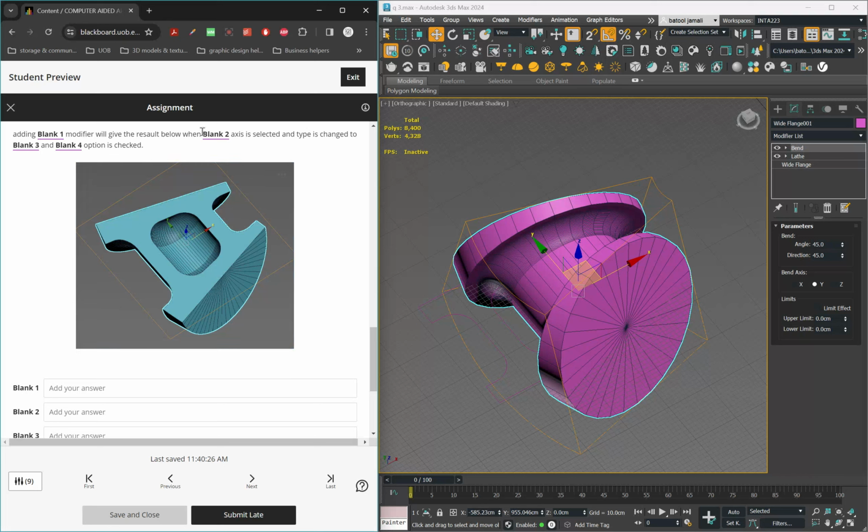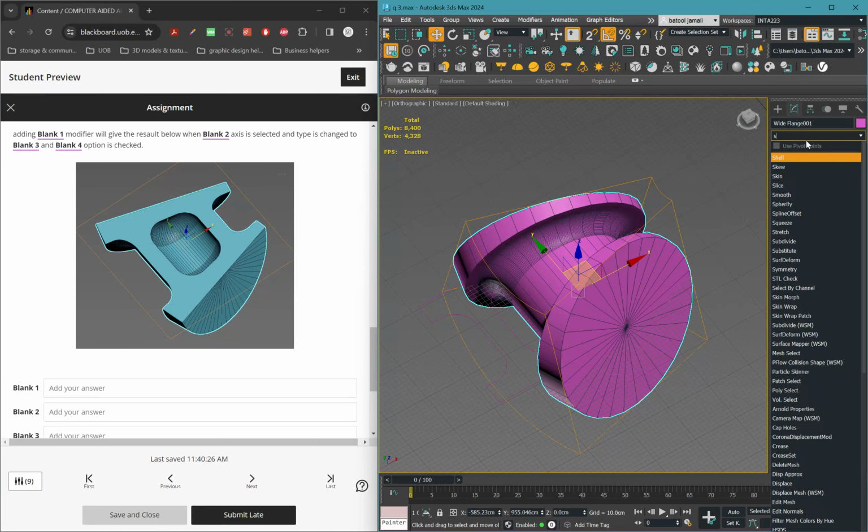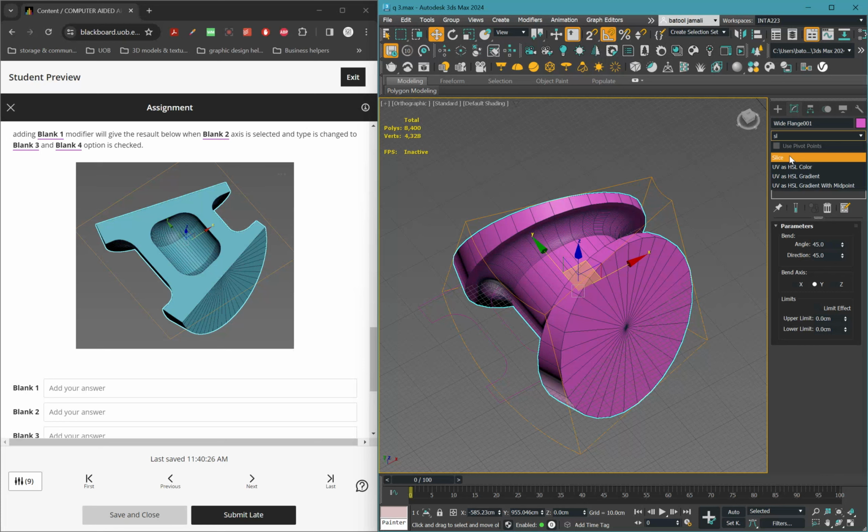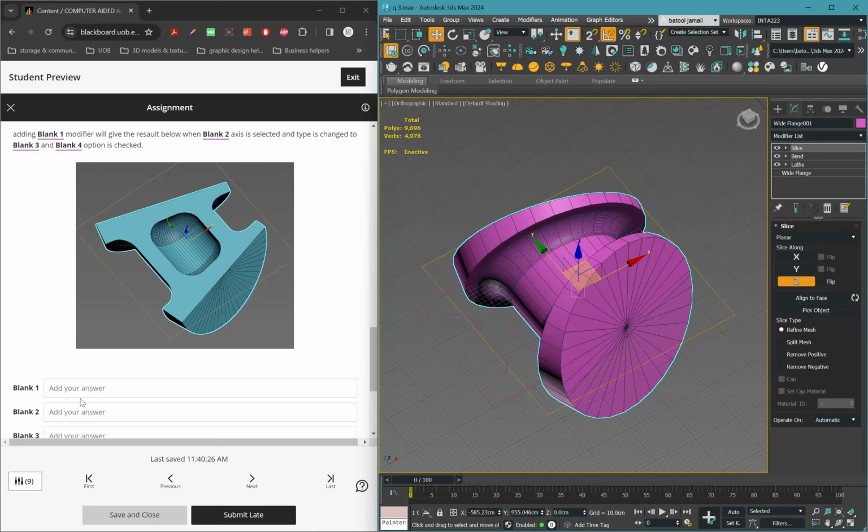Here we have 4 blanks to fill. So first of all, adding which modifier will give the result below. So as you can see, this is cut into, it's taking half of the object, the other half is deleted, which means I will use slice modifier to remove the top part or the top half. So I'll type here slice modifier.